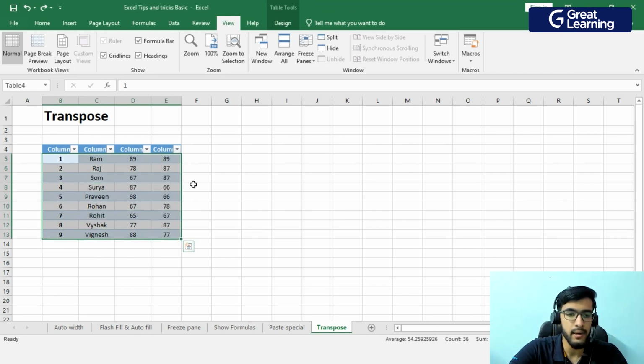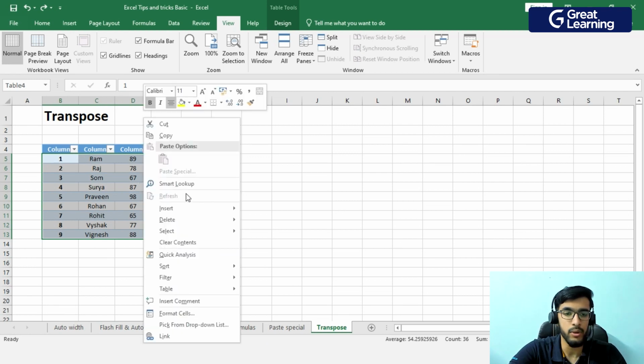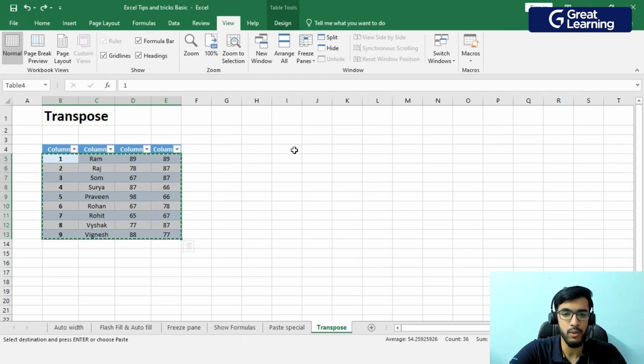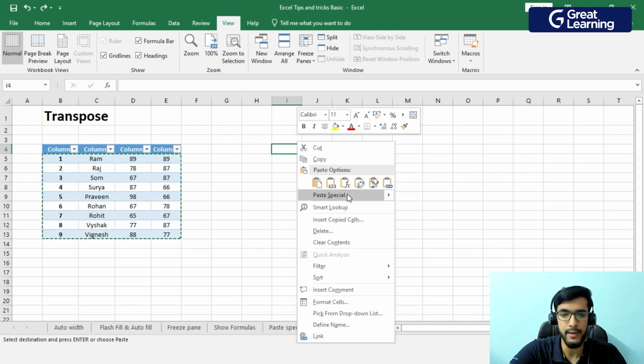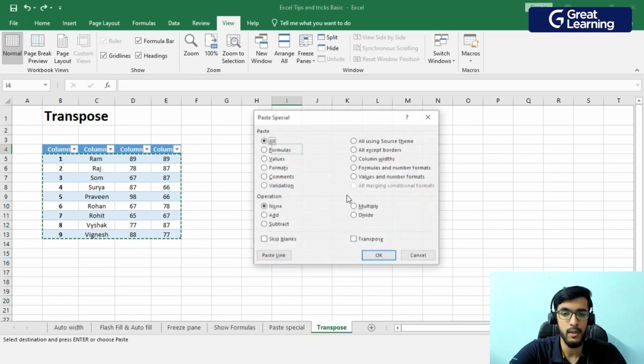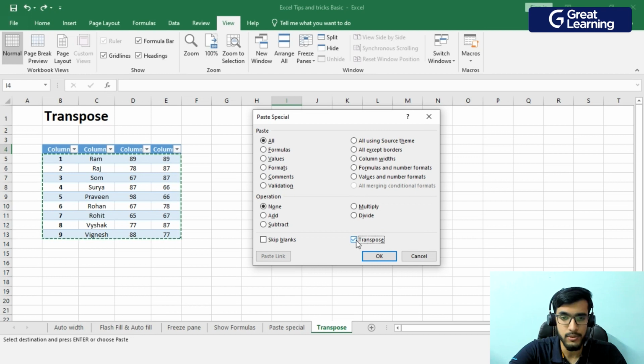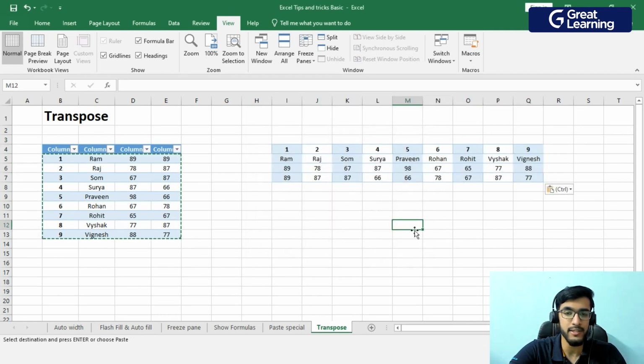Go ahead and select the range of cells that you want to transpose. Click on the copy option. Then click on the cell where you want it to get transposed to. Now right click and go to the same option that we discussed earlier, that is paste special. Here, when you look down, you can see transpose. Click on the transpose option and click OK. Now you can see that the entire data that was here gets transposed in this way.